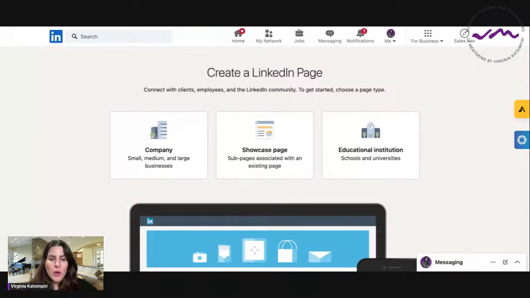So here you have three options. You can choose if you're a company, a showcase page, or an educational institution. For example, for my Mentoring Fully Booked Translator Formula page, I have chosen the educational institution, for schools and universities, because I give certificates and provide educational services. But for my translation service and company, I chose the first option, which says small, medium, and large businesses. The showcase page is a sub-page associated with an existing page. That's a new feature. We can talk about that in another video.